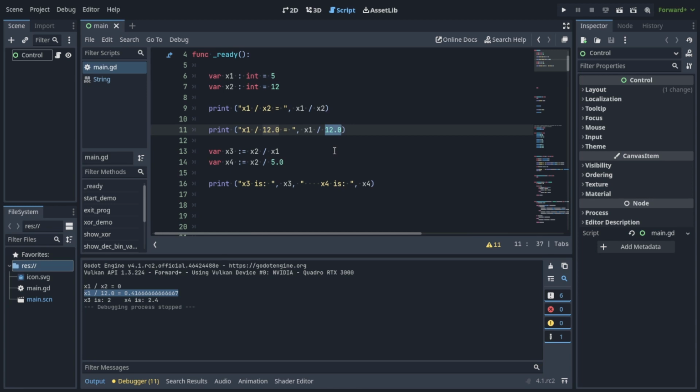Next, we're assigning the results of a couple of calculations to the variables x3 and x4. We're also using the := operator to force each variable to use static typing. The first calculation is a pure integer calculation using x1 and x2. The result is an integer, so the new variable x3 is statically typed as an integer.